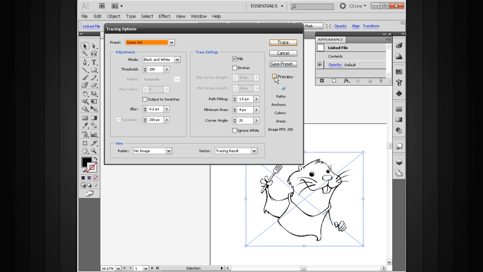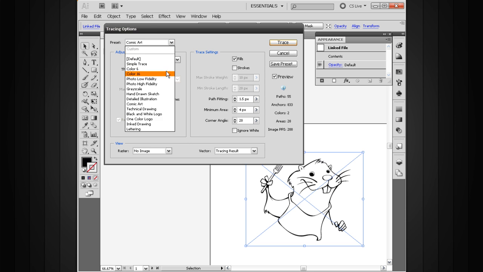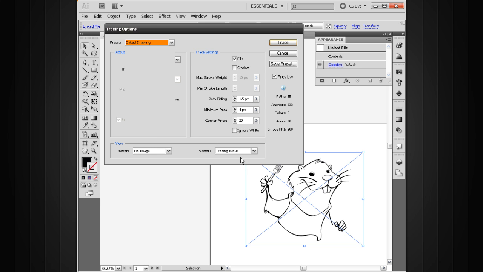I'm going to try and avoid using this preview button too extensively because with larger images, it's going to take Illustrator longer to calculate what that's going to look like. Looking at that, the comic art option actually isn't too bad. Let's come down here and select the inked drawing and see what that looks like.